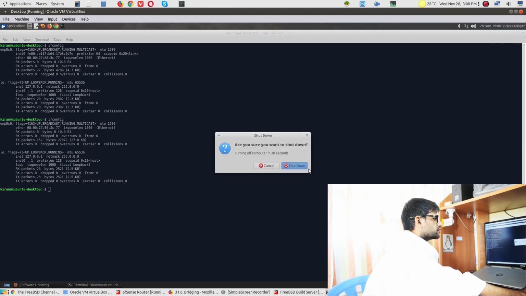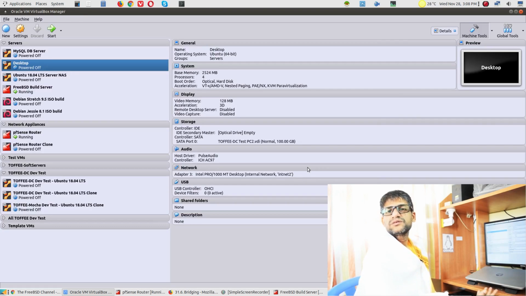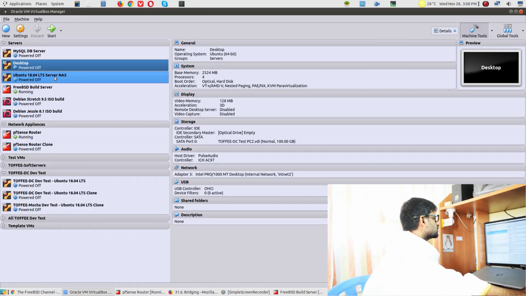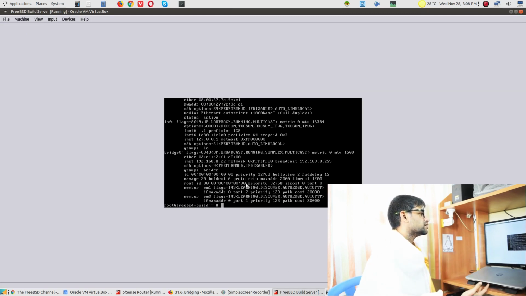Let me just shut down. I'm not sure, it can be a VM issue. So we can also try to debug how we can solve this situation. So yeah, it is powered down. Let me turn it back on and we see what happens this time. In this case, the bridge setup is already up, so there is nothing else we need to do. We see once it boots up if it is able to connect at this point of time.